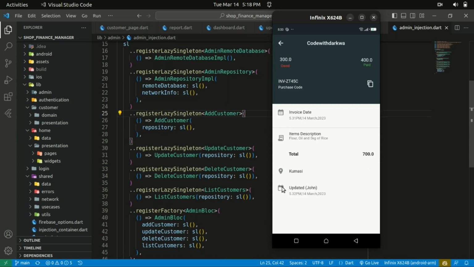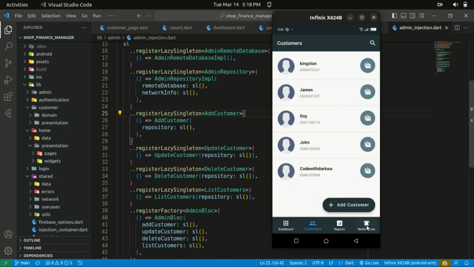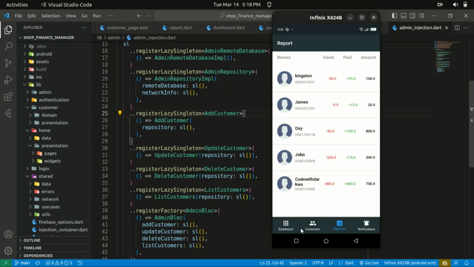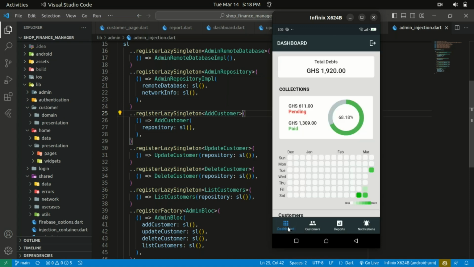So that's basically it. You can see the updated, the last time it was updated. The notification tab and also the reports tab, and the dashboard where you can make decisions based on the information you have.